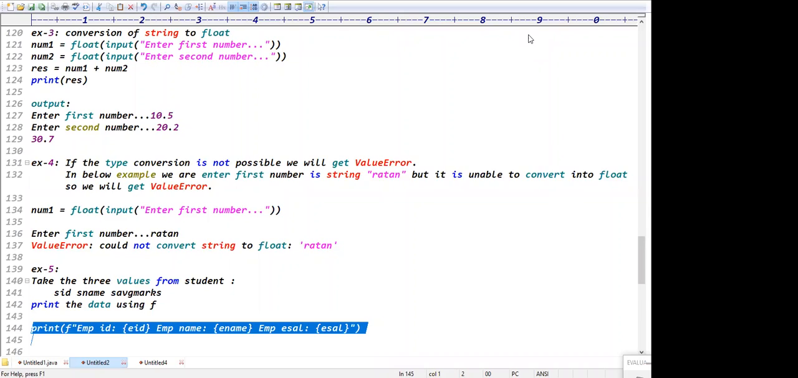Anyone completed? If possible, write the code directly in the online compiler. Just you can run the code. Sumit.